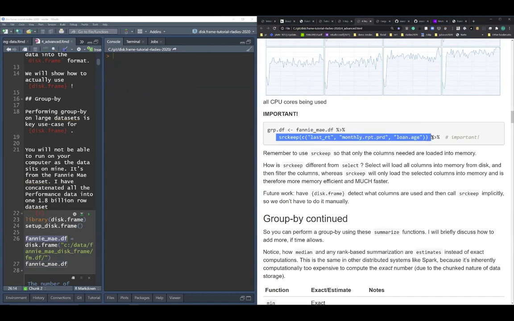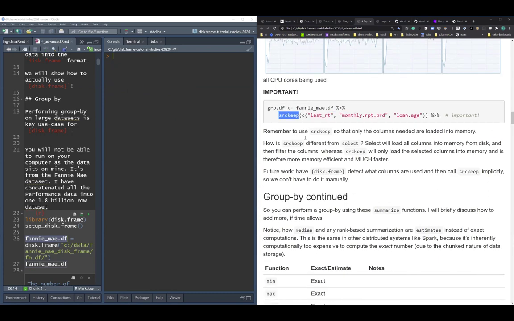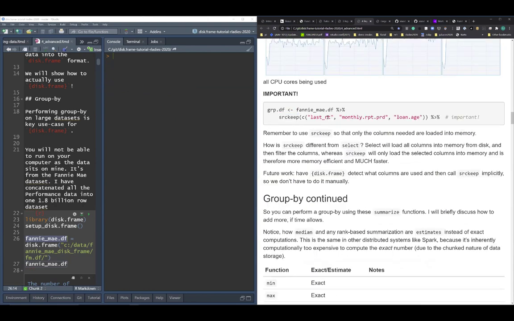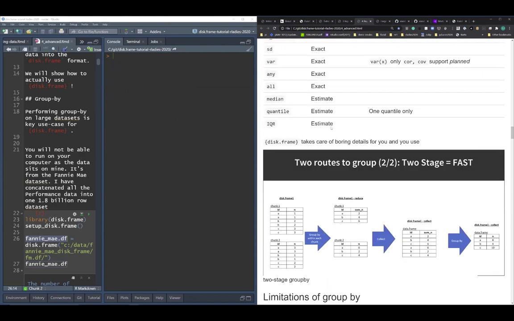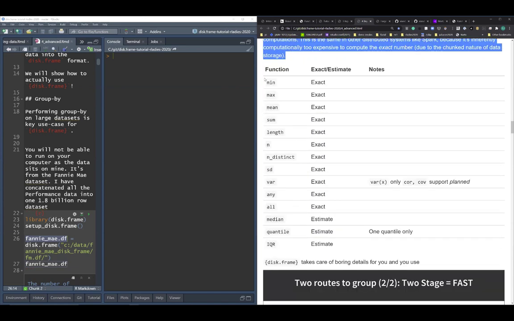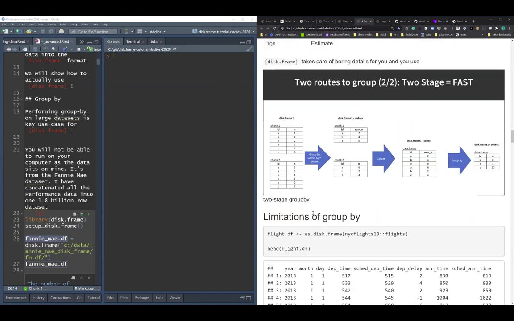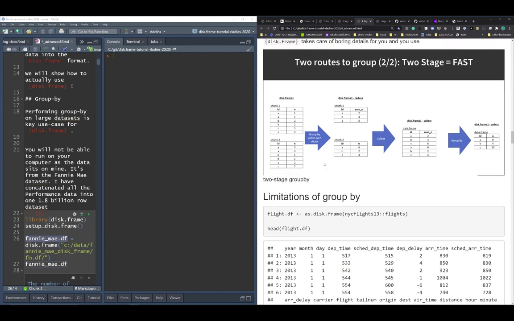I'll try to emphasize this: use srckeep as much as you can. I know it's a bit annoying, but to me that's the only really annoying thing about disk.frame at the moment. I'll try to improve it in the future. And as I mentioned, you can do group by and all of these functions. Roughly speaking, if you think about how to do group by when your data set is chunked, the way it does it is basically a reduce. So for example, in this example, I'm showing how to do a sum.